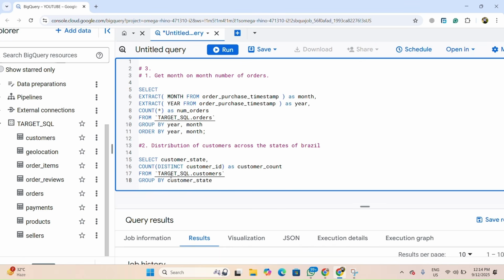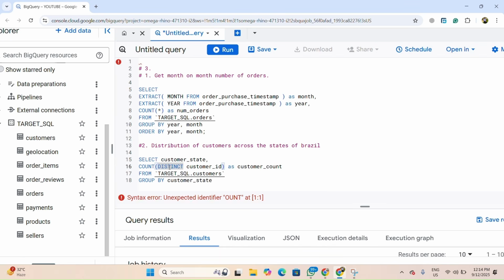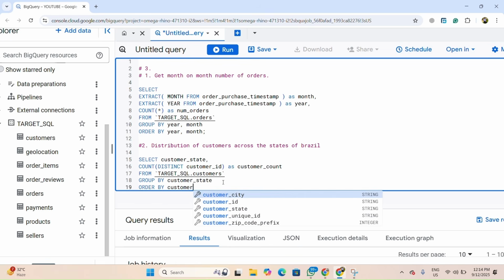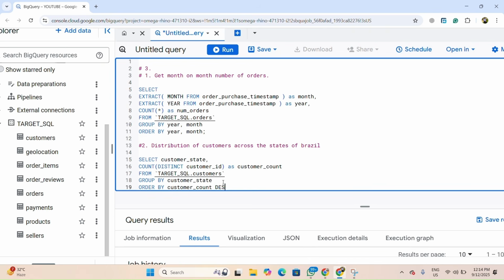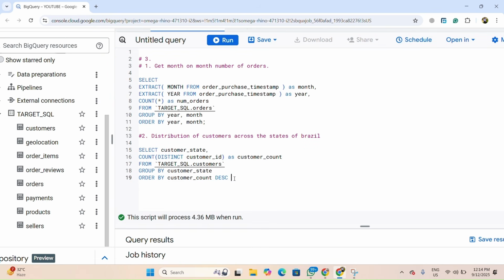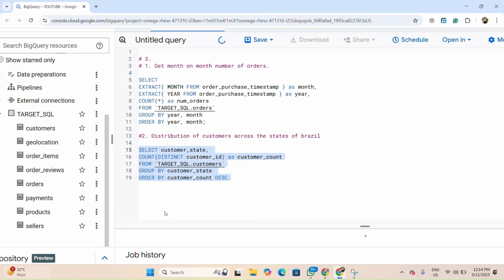Make sure that whenever you use an aggregation function like sum, count, min, max, and all of that, the columns that are not aggregated always come in the group by clause. Here the customer state column is a non-aggregated column, so this will come under the group by clause. And at last, we will simply apply the order by clause on the customer count. I just want to see the highest customer count at the top, so I'm applying descending. If I run this query, let me see what I get.